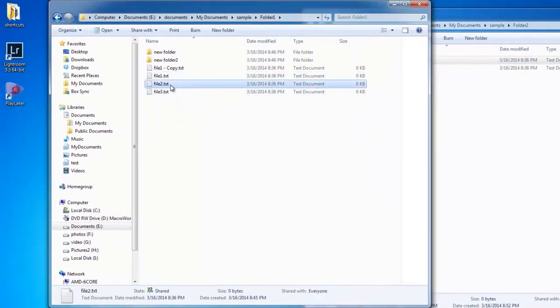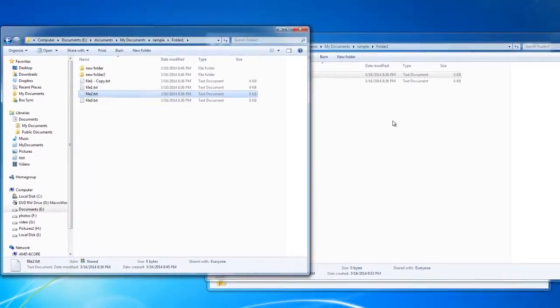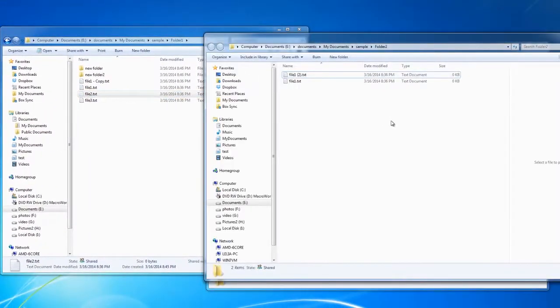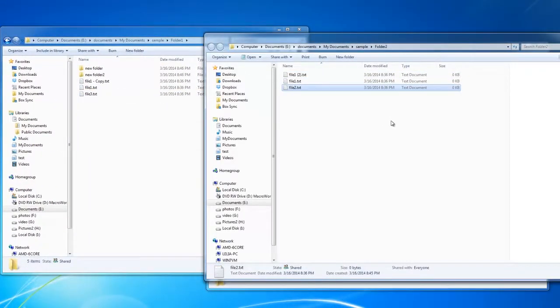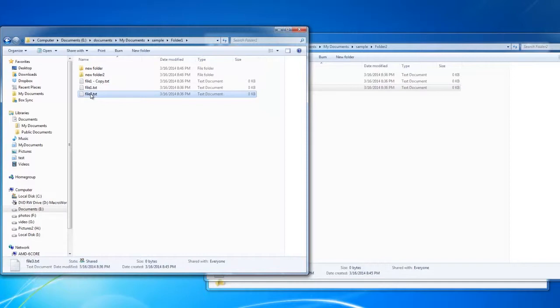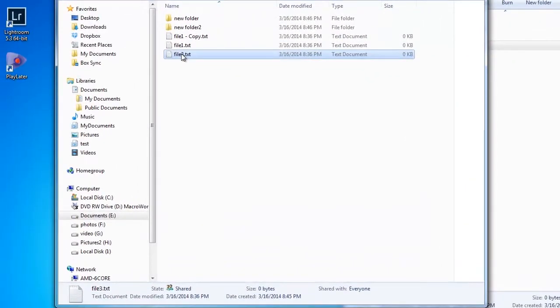Okay, now the other way is using shortcut keys, and the shortcut key for cut is Control X. So I can highlight a file, Control X, go to where I want to paste it, Control V, and that will cut it from the source and paste it into the destination. So the Control X is cut. Now Control V is paste.